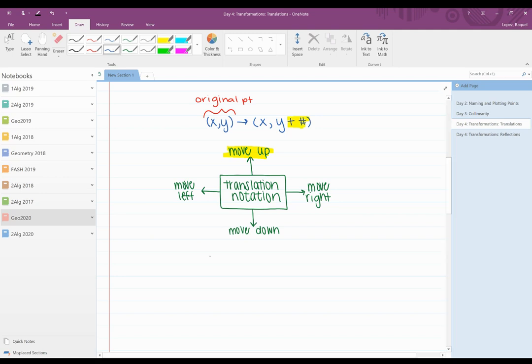Okay, so now if I'm moving down, what do you think that's going to mean? If you say that your y is going to be y minus a number, then you're absolutely right. So again, this x, y, that first thing you see there, that's just referencing the original point. So it's saying, hey, take this original point and shift it down. So if I'm talking about moving a point down, I'm talking about y minus something.